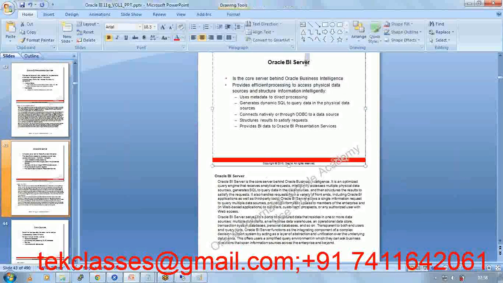So Oracle BI server component. This is the core component of our analytics application. What does Oracle BI server do? It uses metadata to direct processing, and it generates an SQL. So where does it get metadata information from? As we discussed, there is something called the RPD file or repository. Our repository will have the metadata about database objects.